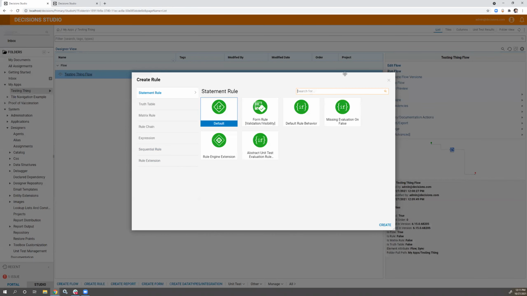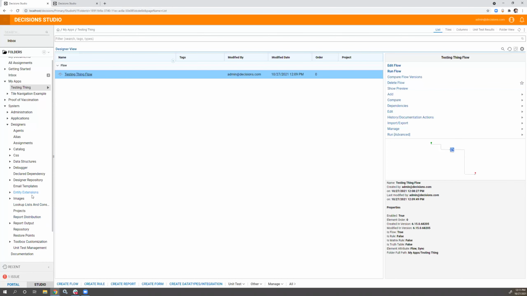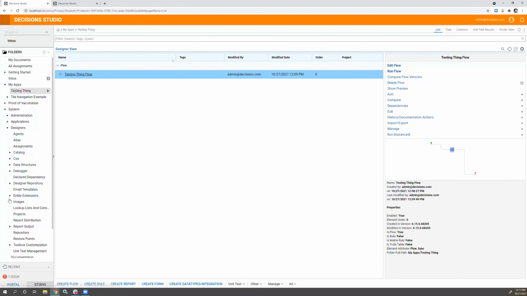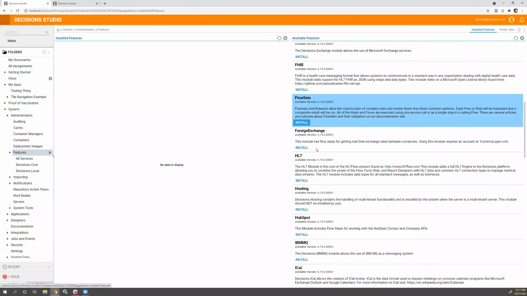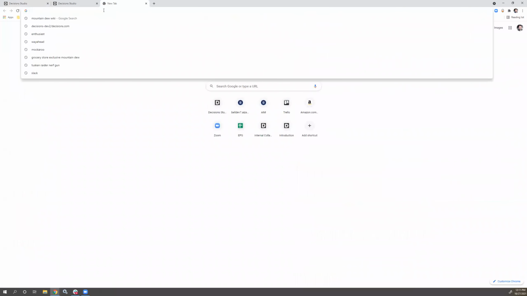Let's see if I have the rule sets. I do not. Give me a quick minute. Let me download that. I am on a low version. This you shouldn't have to do anymore. Flow set should be automatically included. So let me just install flow sets. Let me go to our documentation site.